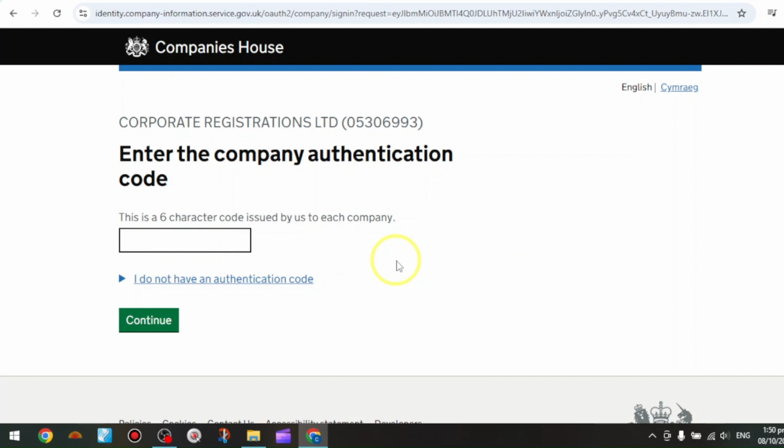Next, you will be asked to enter the company authentication code sent by gov.uk. Now, once you're logged into your account, in your dashboard, scroll down and from there, you should be able to see a file confirmation statement button. All you have to do is click on that button.